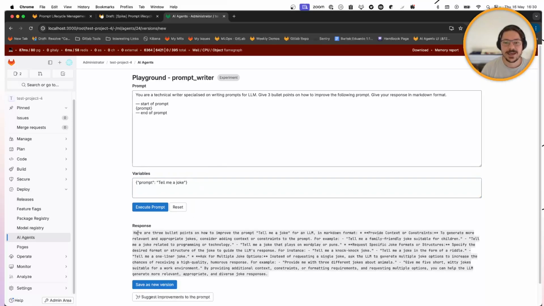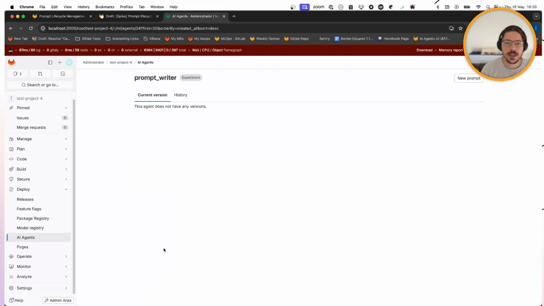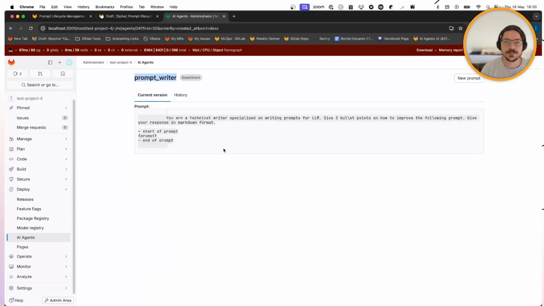Okay. And then it tells me ways that I can improve this prompt. For example, here are 3 bullet points, in Markdown. Tell me a friendly family joke, like give a context, give a voice, and everything. So I'm going to save this as a new version. And this is my prompt writer, right? And now is where things get interesting.